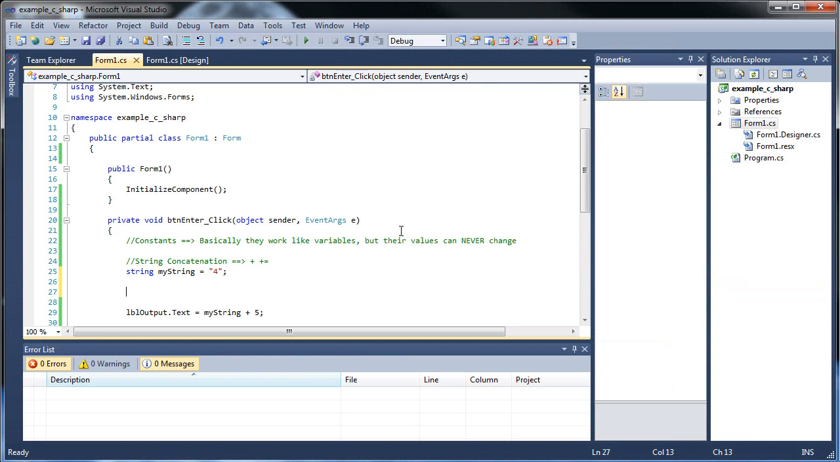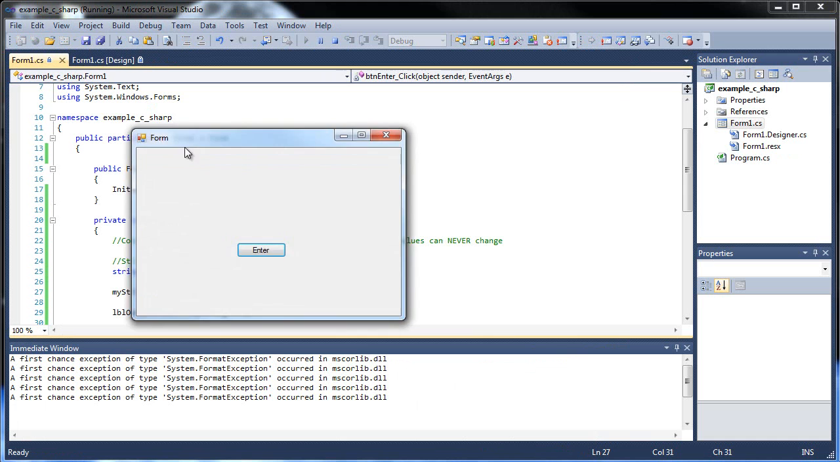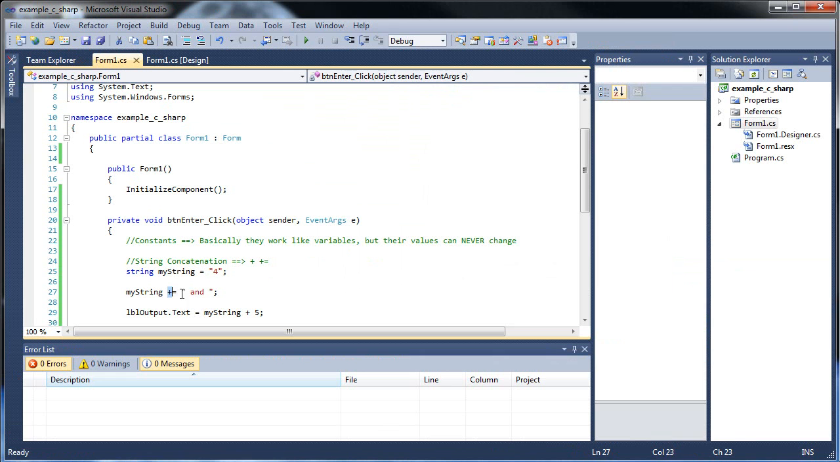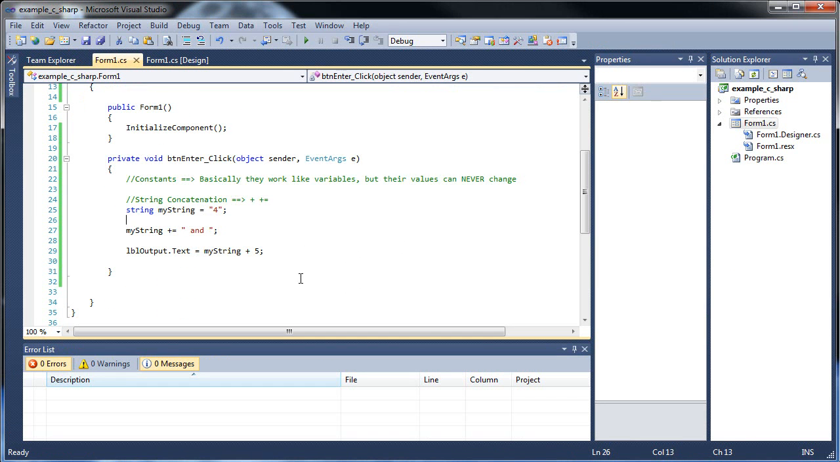Another thing that you can do is type in, let's say, my string plus equals, whoops, and let's go and. So I'll click save, and let's see if that works. Let's see if the and ends up in the middle. And it does, 4 and 5. So yeah, you can concatenate this way as well if you wish. So that's about it for that. Let's get rid of all this. Let's go hello world, exclamation point. And now let's learn some string functions.